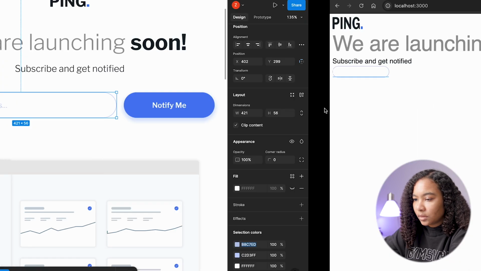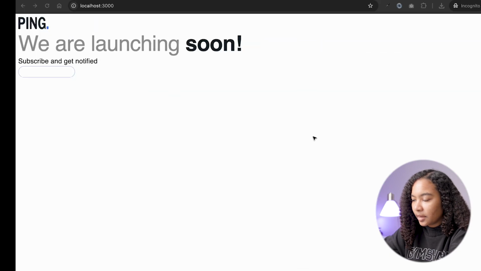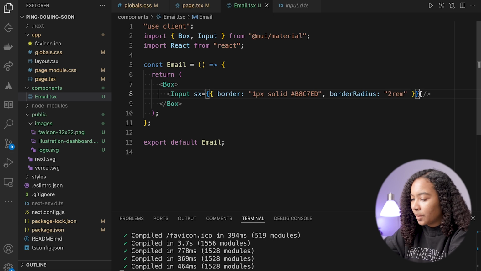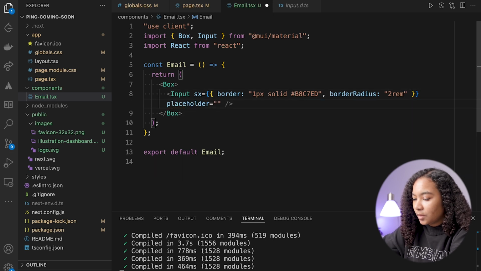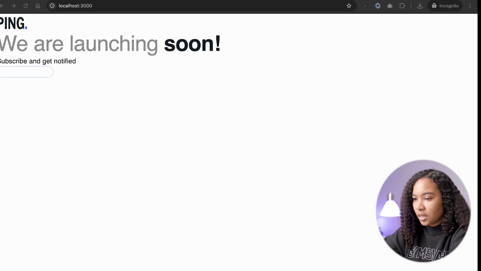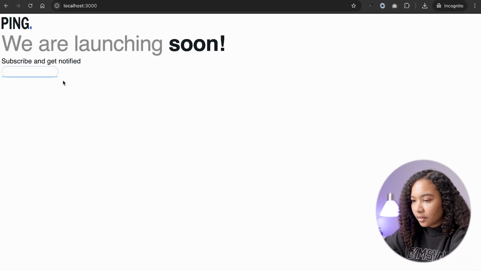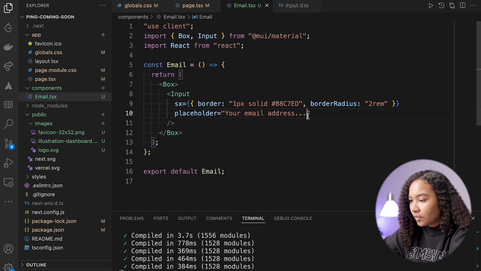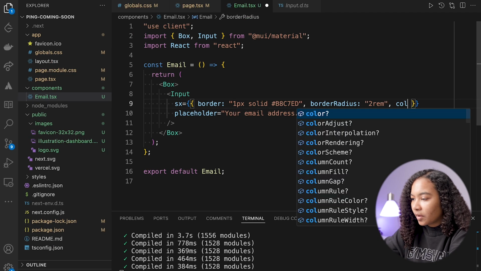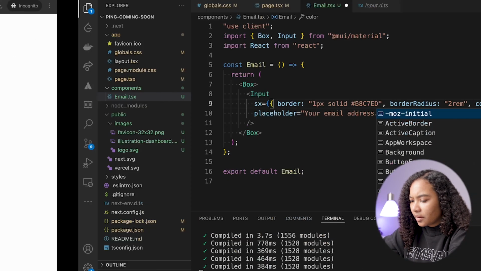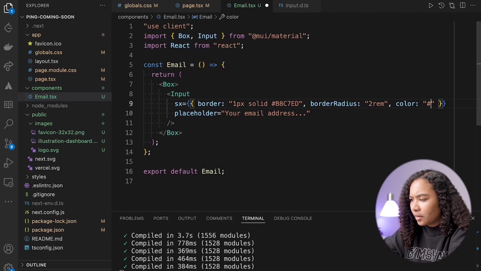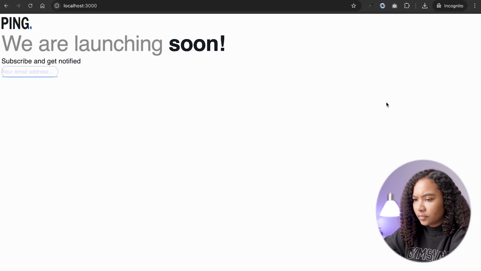Cool. We'll say placeholder, I believe it is, your email address. And then the button is notify me. Oh, and maybe I need to set the color. The color I think is the same as the border. Cool.